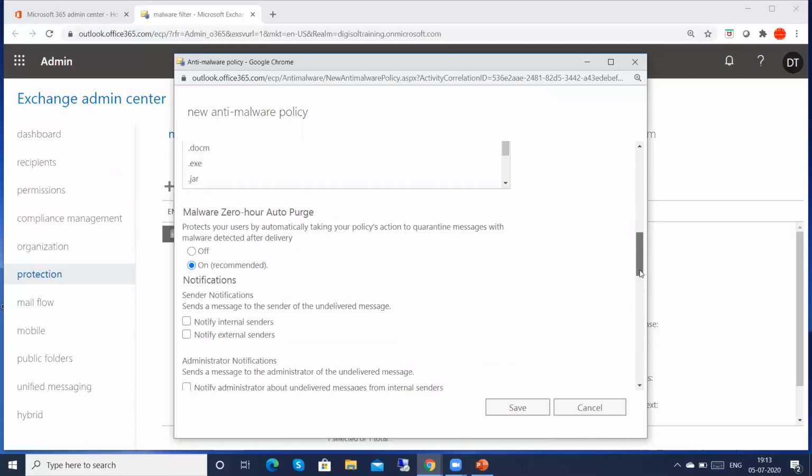Okay, so what is here is malware zero-hour auto purge, which protects your users by automatically taking your policy action to quarantine messages with malware detected after delivery. Okay, so you have the automated detection also, right? So here you can keep it on or off. It is recommended to keep it on.